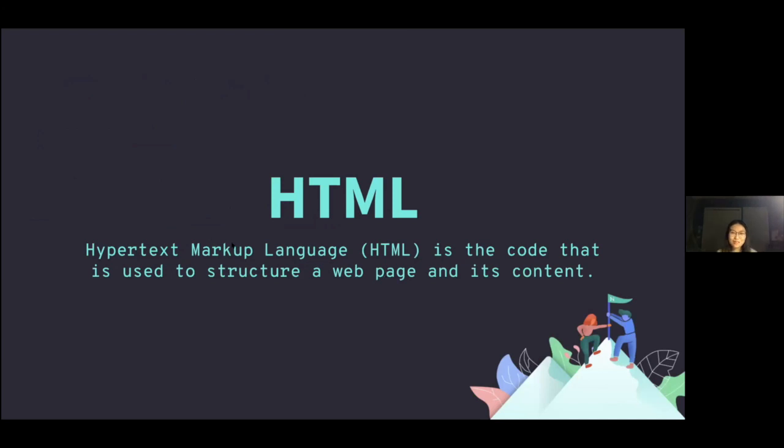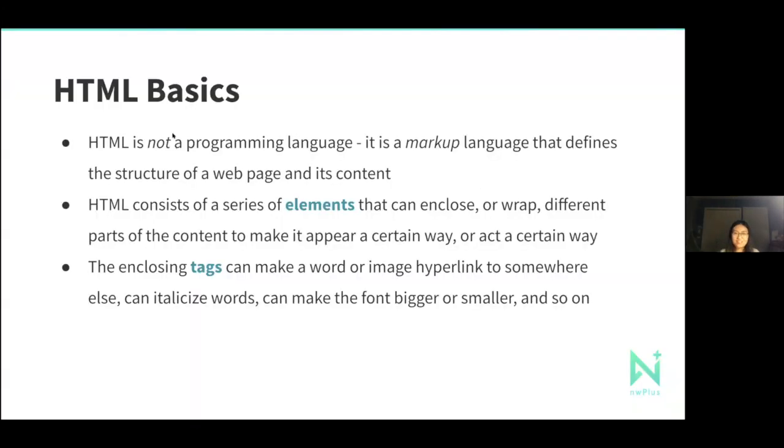So HTML, believe it or not, is actually not a coding language. It's a markup language that is the code used to structure a web page and its content. It just describes the structure of a web page and its content. And HTML consists of a series of elements that can enclose or wrap different parts of your content to make it appear in a certain way. So in essence, HTML defines what is being displayed on the page.